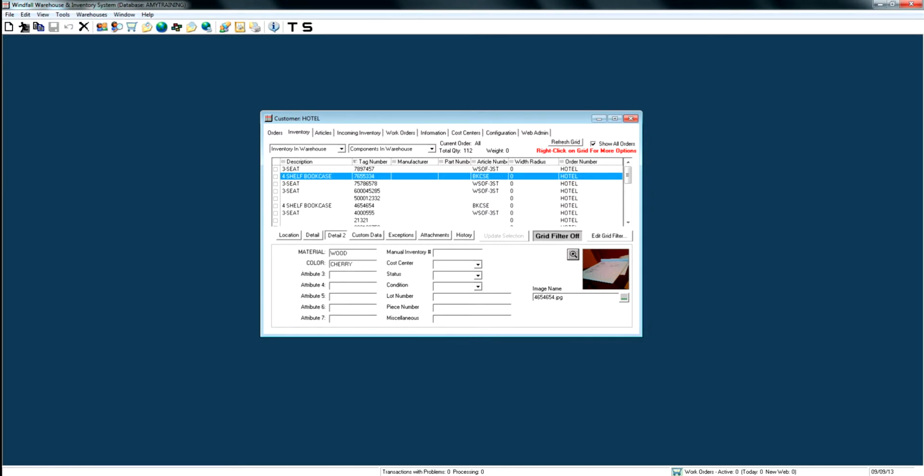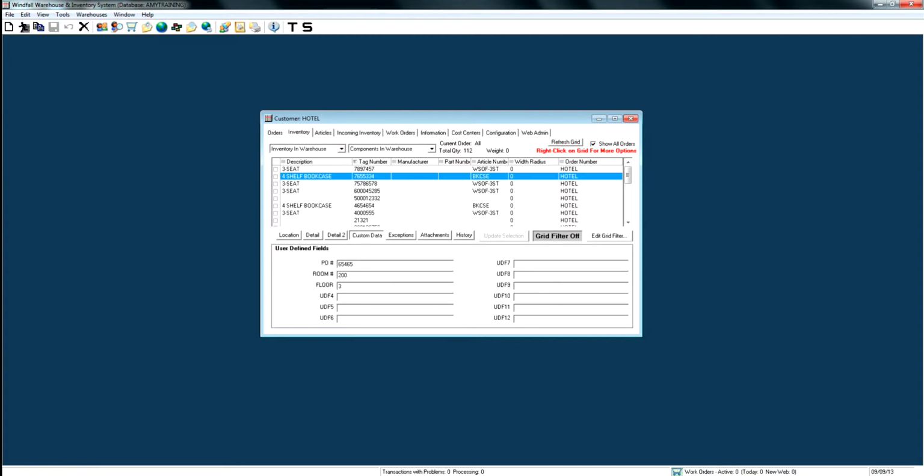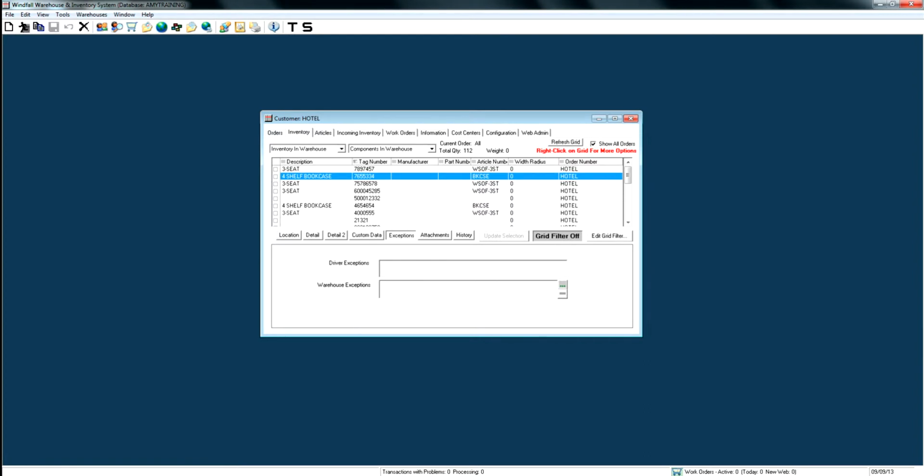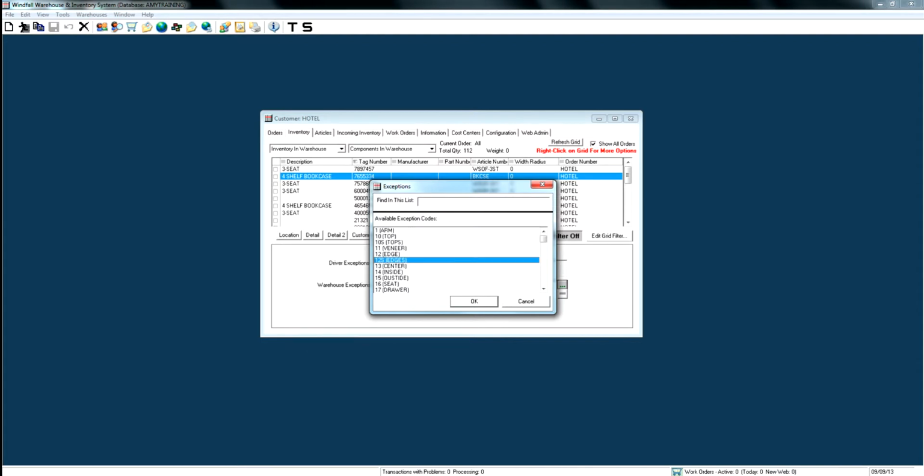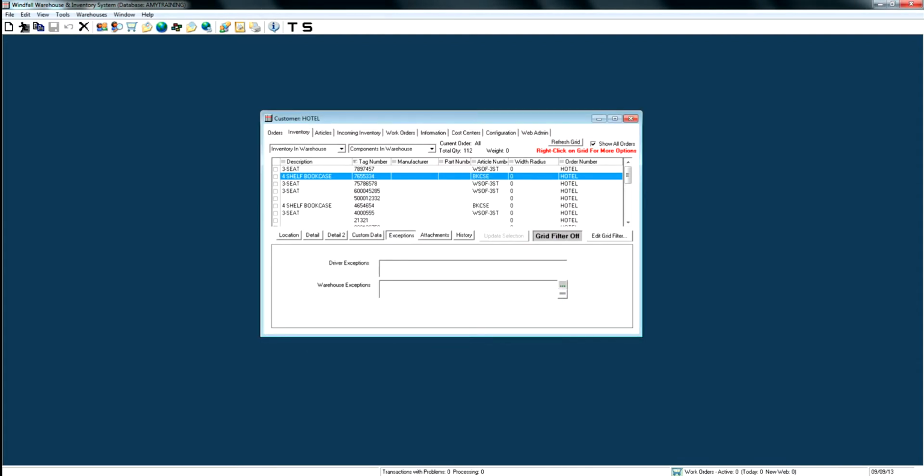It shows the attributes of the piece, because we renamed the attributes an article, that's why it says what it actually is, and any other data we assigned, cost center code, status, condition, any other data. Custom data is where you look for any designated user-defined fields, so this will be all your UDFs. Exceptions, if you captured any exceptions on the scanner, they will show you down here. And like I said before, anything you do on the scanner, you can do in the interface. So if I wanted to add exceptions, I could just hit the browse and add exceptions through here.